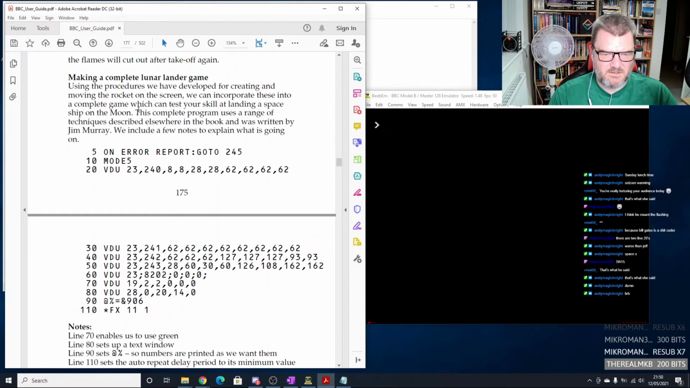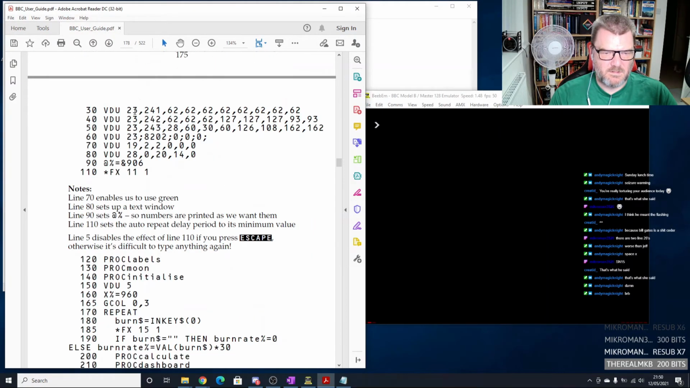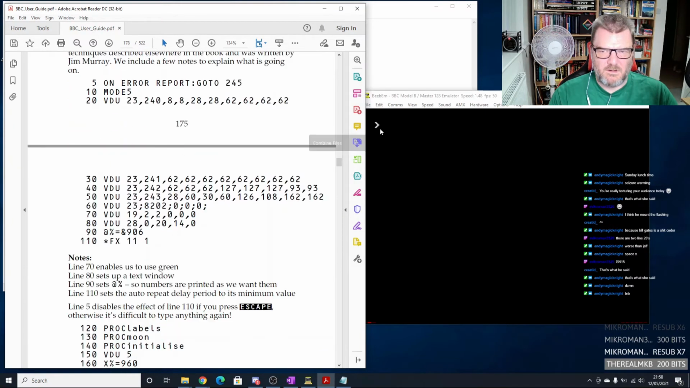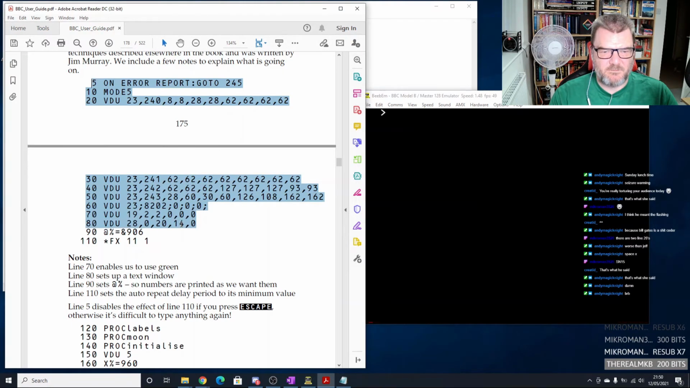Right. What's this? Making a complete lunar lander game. Really? Oh, we've got to do this. Neptune lander, here we come. Right, let's help this out. Let's copy that. I don't think that's crossing any lines.